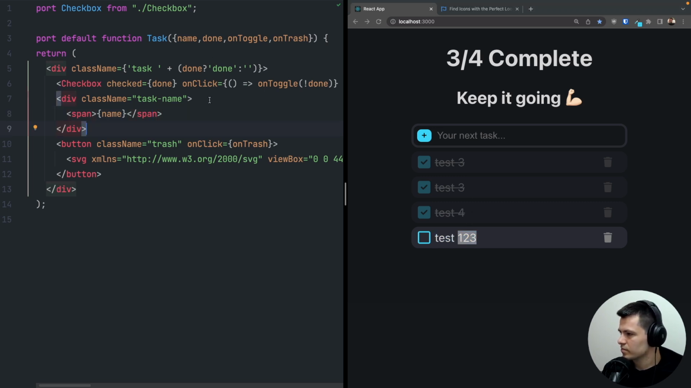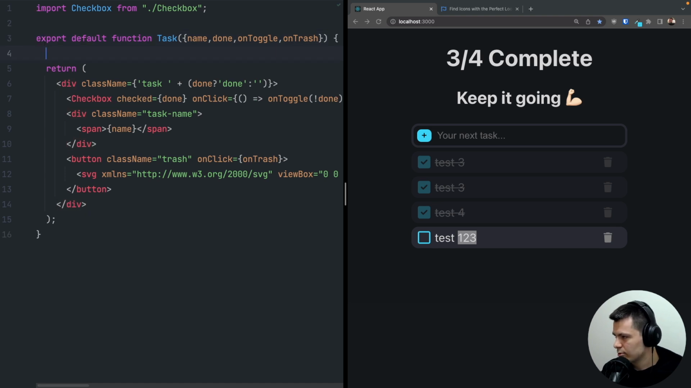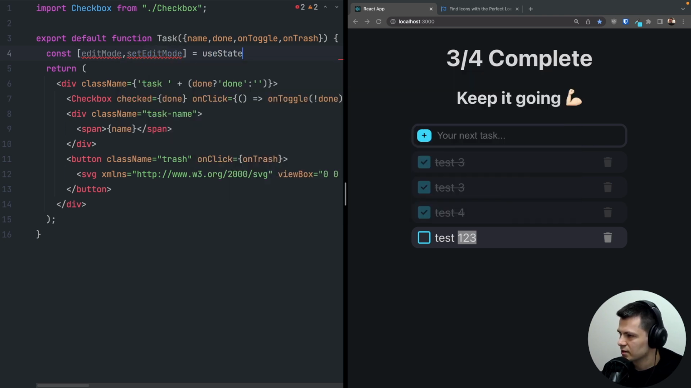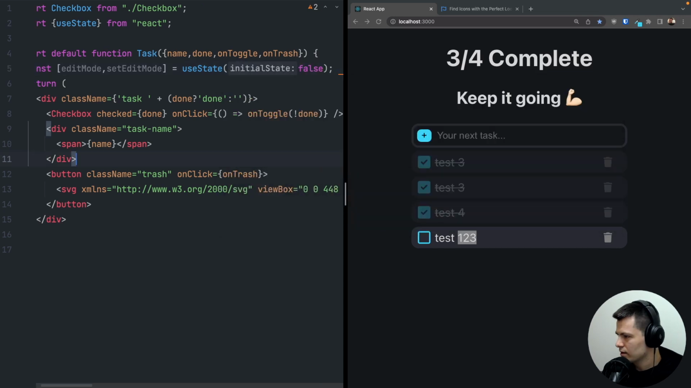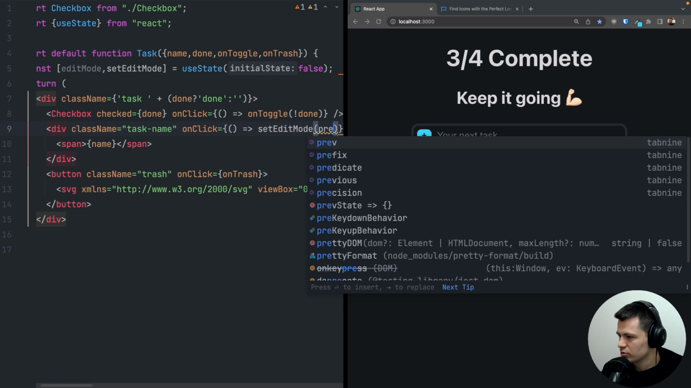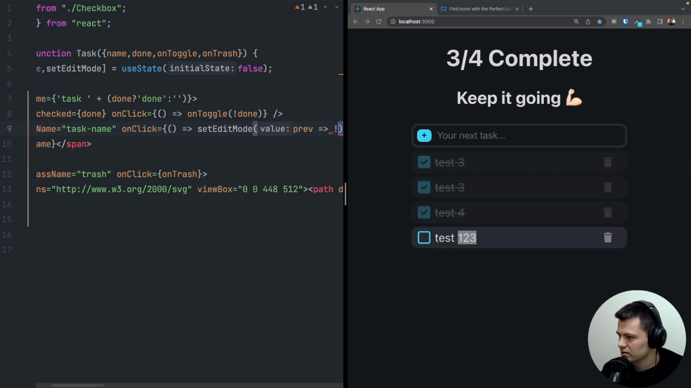So let's say that we will have a state here called edit mode. And let's do set edit mode, and will be use state, default will be false. And well, when we click on this div, so let's do on click, it will toggle this edit mode. So let's do arrow function, it will run set edit mode, and on the previous value, it will just return the opposite.